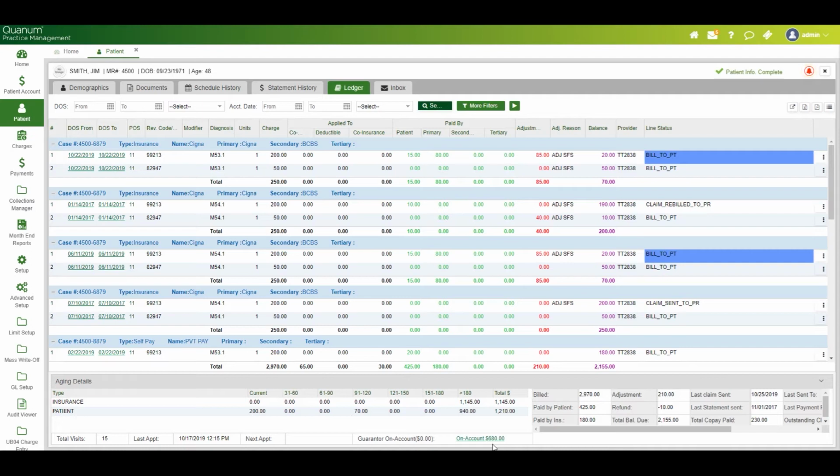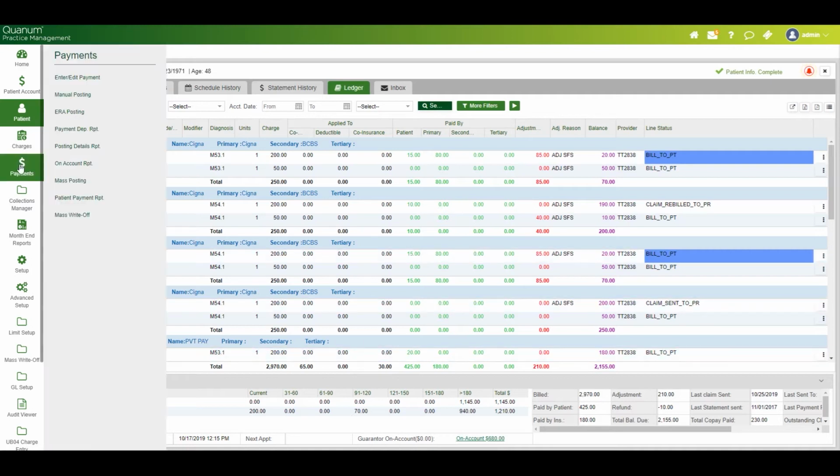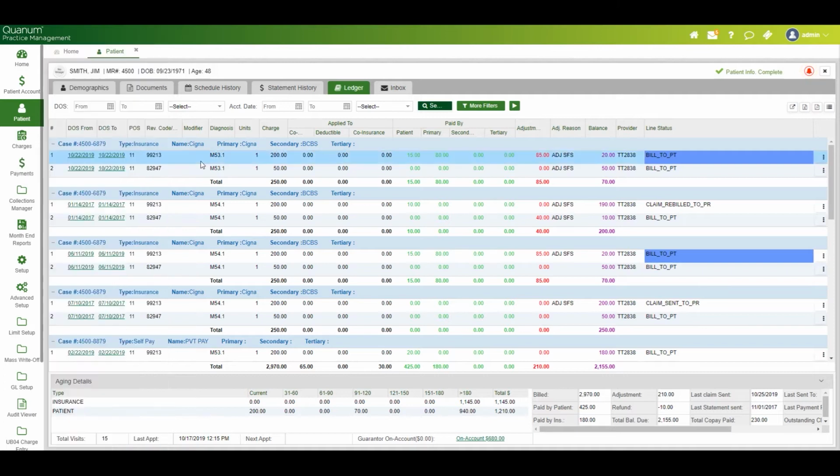You can always run report number I-5, which is the on account payment report, to see any insurance or patient on account money. You would also be able to see the on account payments by going into the payments menu, and this on account report is also available under the payments menu. So you can also get to the on account report from the quick option here under the payments.